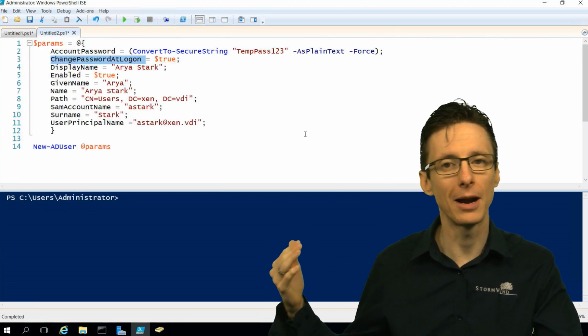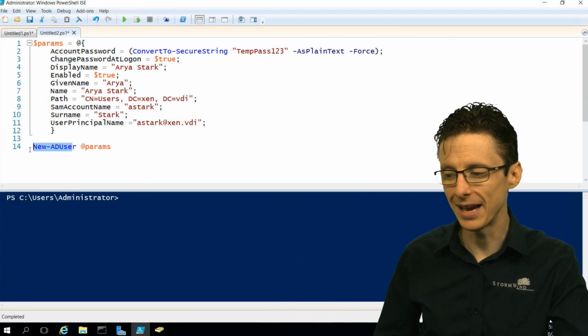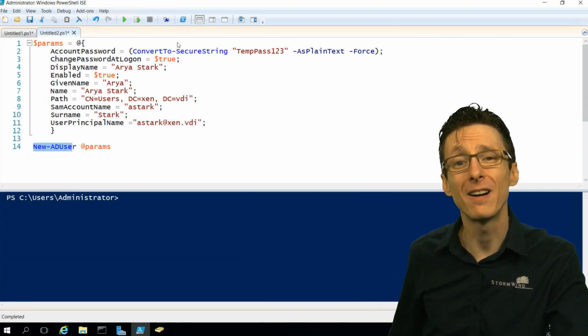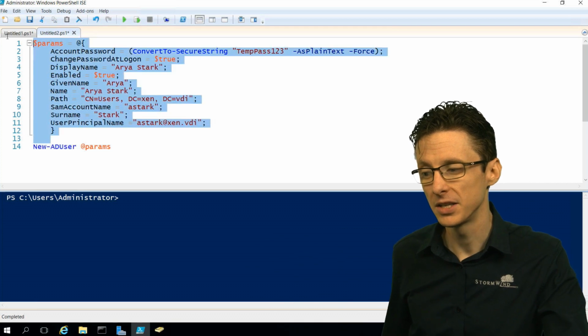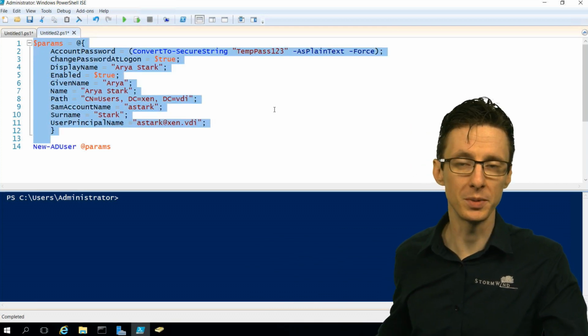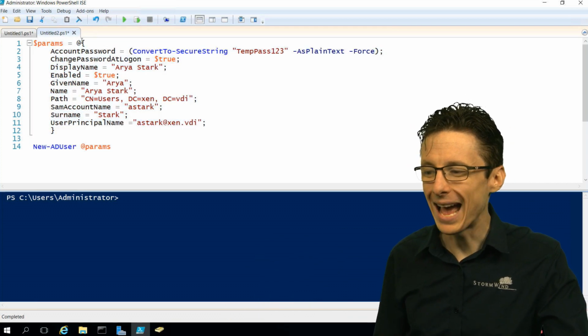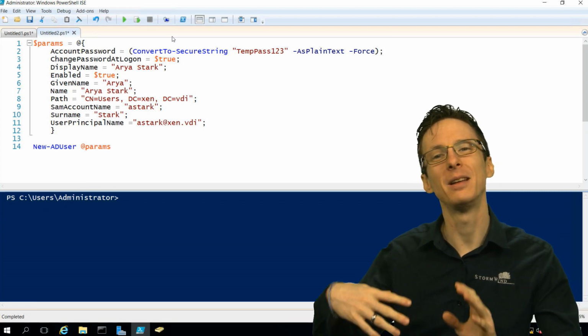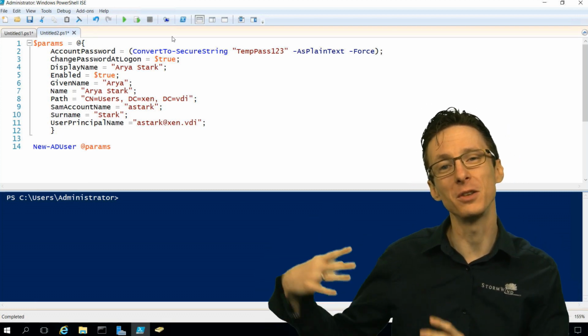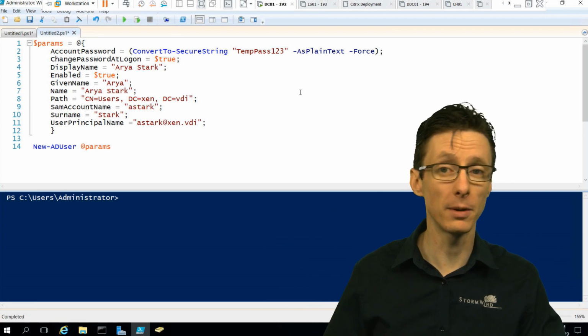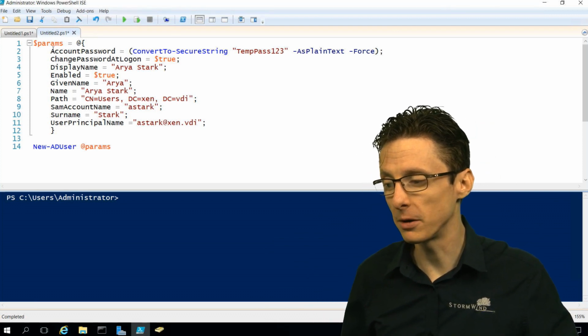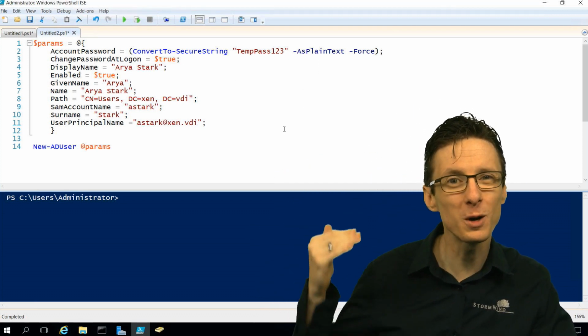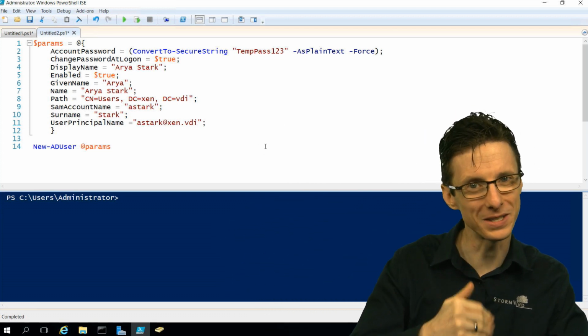Instead of passing those parameters directly to the command in one long line, we define the parameters up here. So for instance, we've got $params, which is like a variable, equals @ curly brace, and then within that, we are defining each of those parameters. Same exact command that we just ran, it's just that we are now defining those parameters elsewhere in a vertical list as opposed to a really long horizontal list.